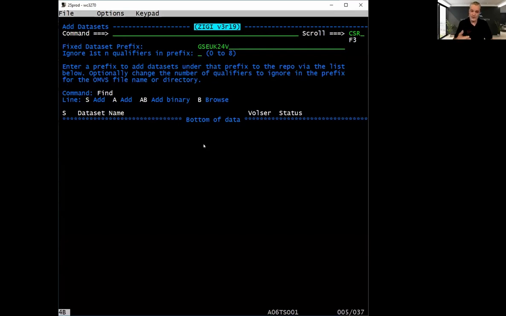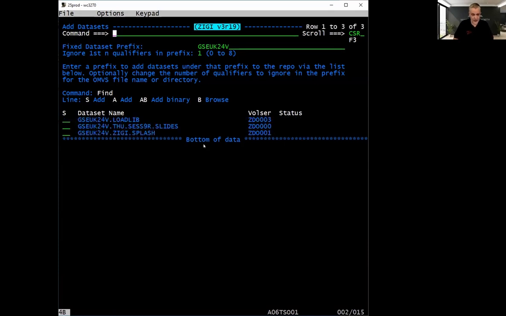Because I know all of you want our brilliant presentation in the PDS, but your system might not have GSE UK24V as a high-level qualifier available. So we are going to chop one qualifier off. Of course, you can choose to say 0, but then upon cloning the repository, it will still be prefixed with whatever you pick. It's now going to find whatever data sets are on the system. As you can see, it's the ones we've been showing you earlier.